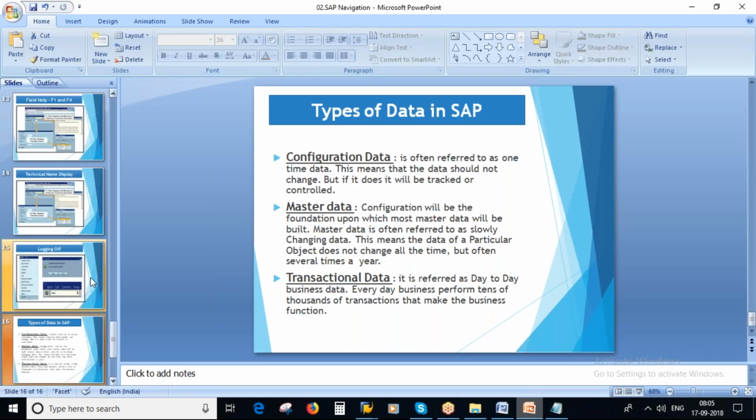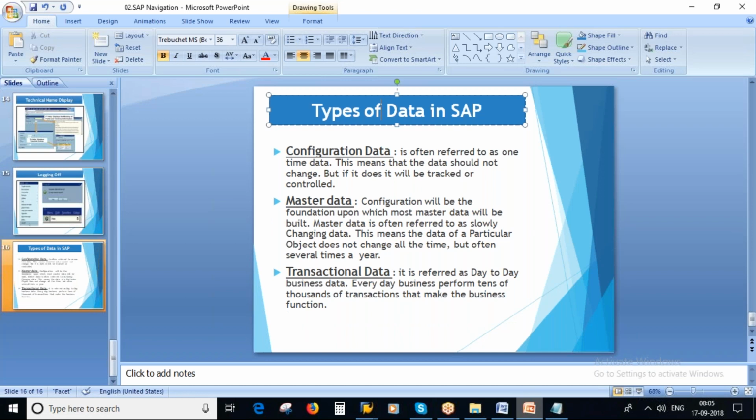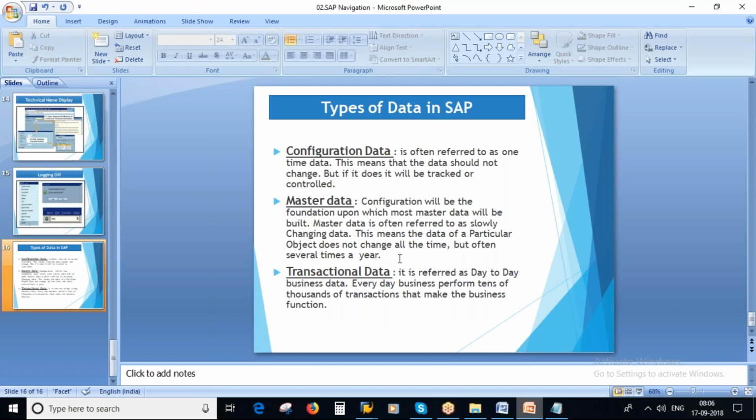Okay, so there are three types of data in the system: configuration data, master data, and transactional data. We will learn all the three during our course. Okay, so that's all. With this we have completed the navigation.